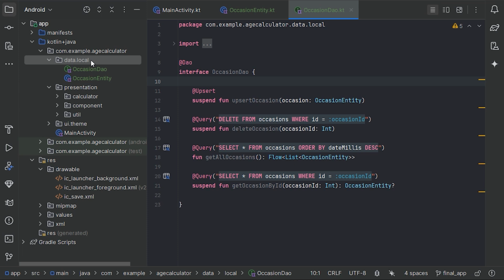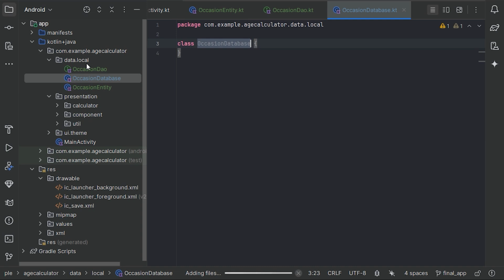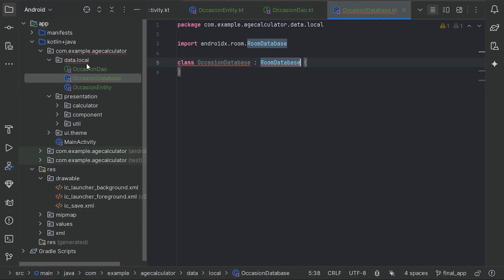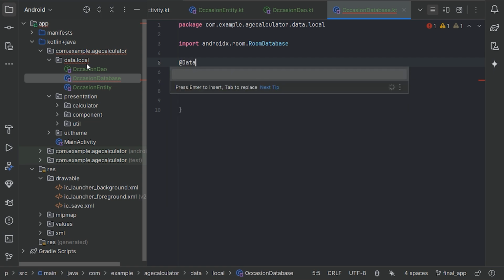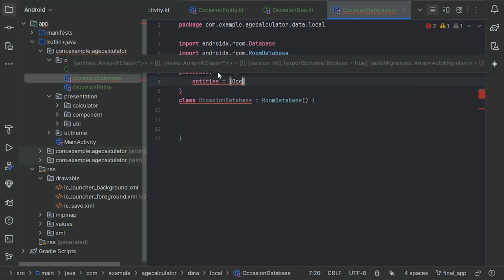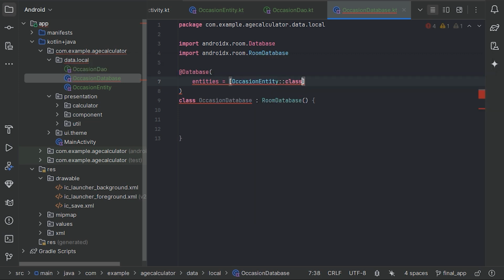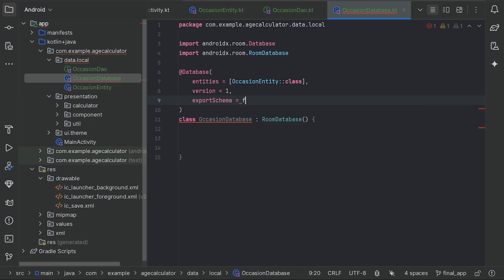have in our database. So here create the occasion database class. And first thing we need to extend this to room database class. So room should know that this is our database class, and also annotate this with database annotation. And here we need to specify the entities we have, and right now we just have a single entity in our database, and the version will be 1, and export schema false. We don't need to export the schema anywhere else.